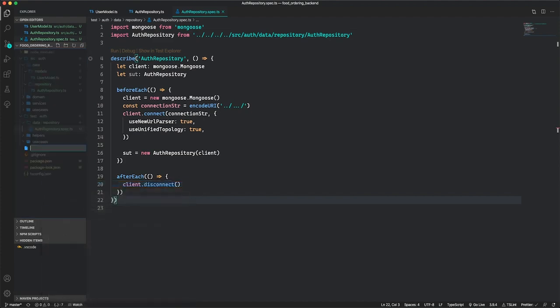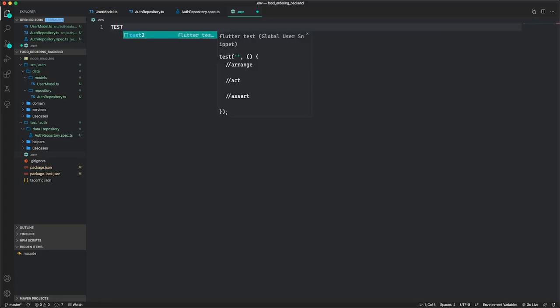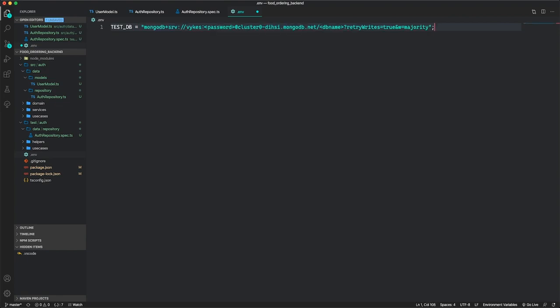So to do that, I'll create a new file and call it .env, and I'm just going to say TEST_DB equal, and I'm going to paste that. Now you would replace password with your password and db name with the food app test. That's the name that I gave the database. But if you give it a different name, then you'll replace this with that name.